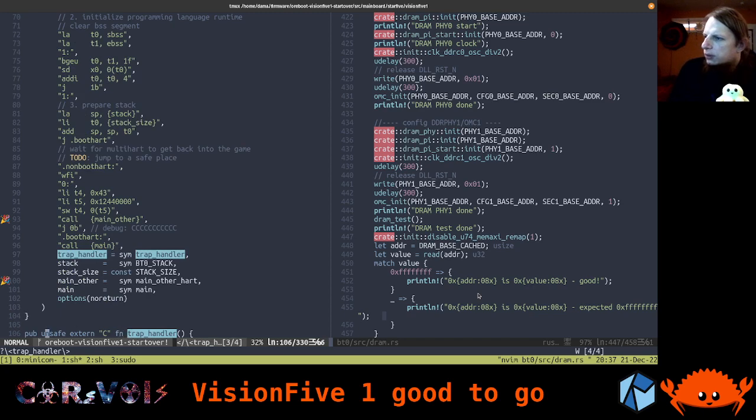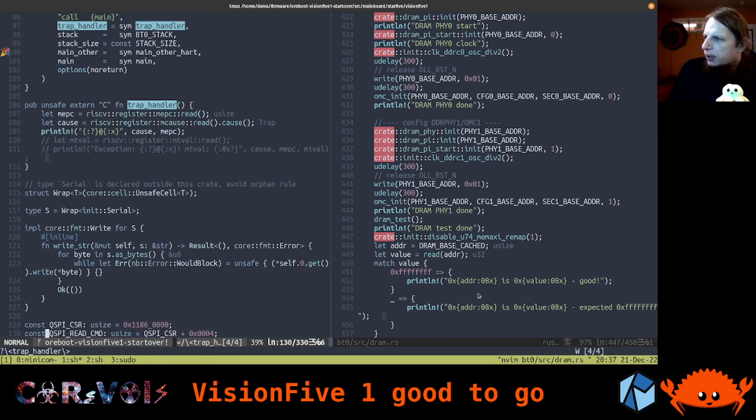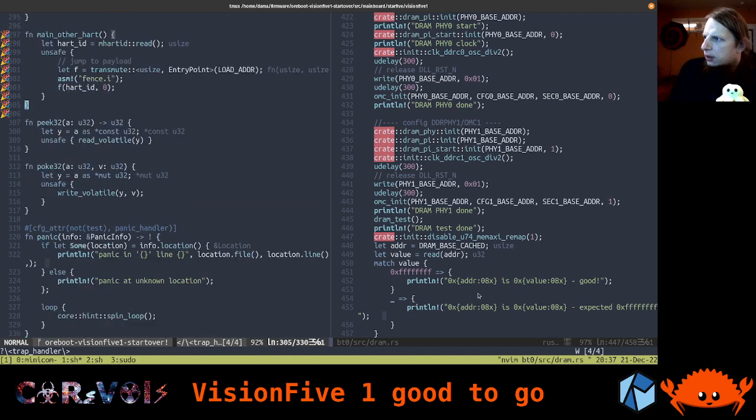So what we could do in the trap handler, we could also just call this function, right? I'm not sure if that is actually how it works or how it should work. I think it should actually be just returning from the trap handler and then continue execution. Yeah, we can see. So we could just say main other hart is the trap handler. That could work. I don't know, we will have to see.